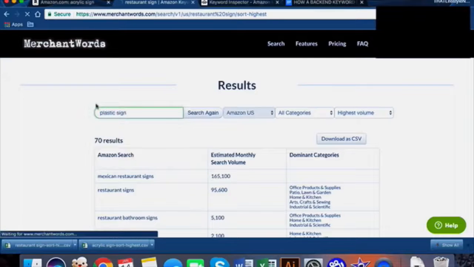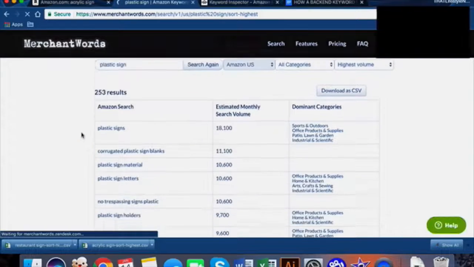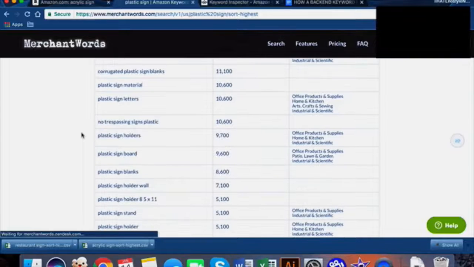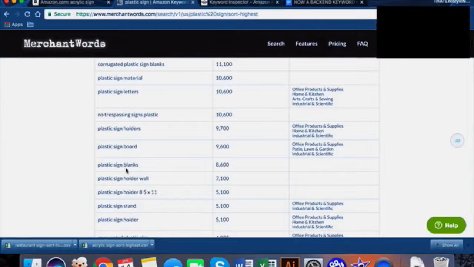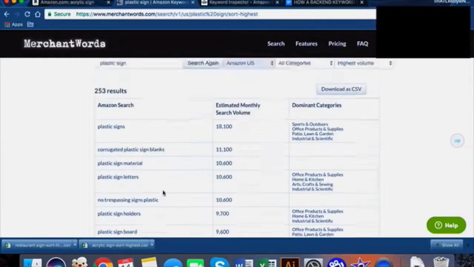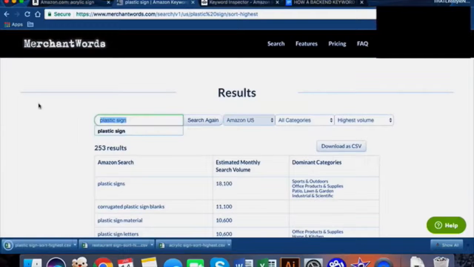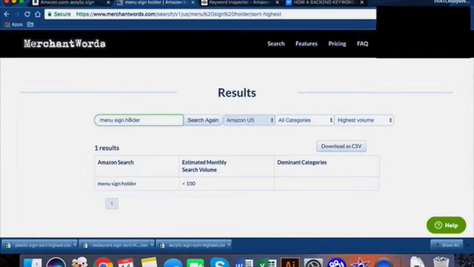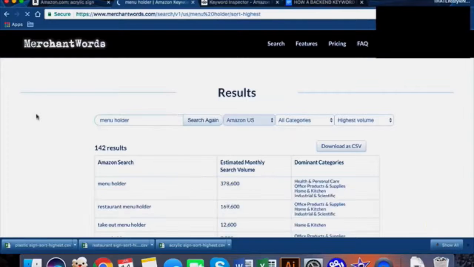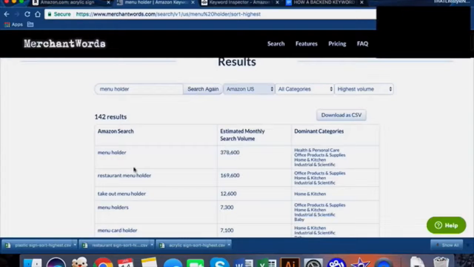Plastic sign. Plastic sign holders, plastic signboard, blank walls, sign holders 8.5 by 11. All right, let's take this one too. Menu sign holder. Nothing there. Let's try menu holder. Here we go, restaurant menu holder. There's a lot of great stuff right here.